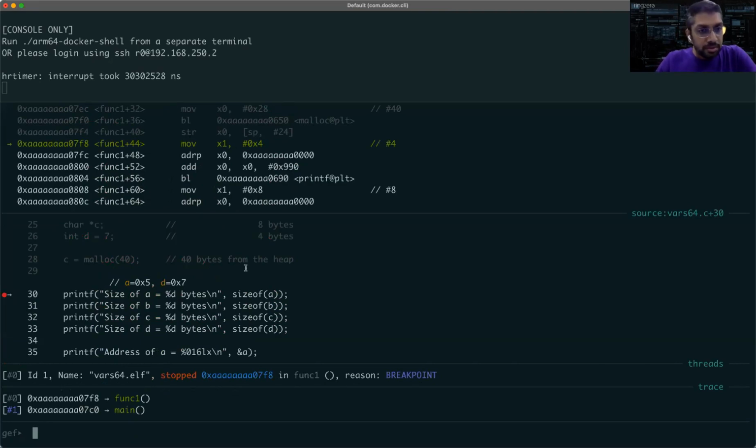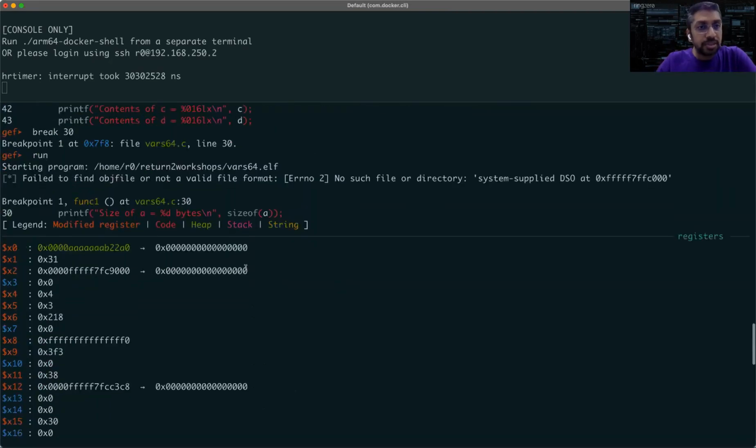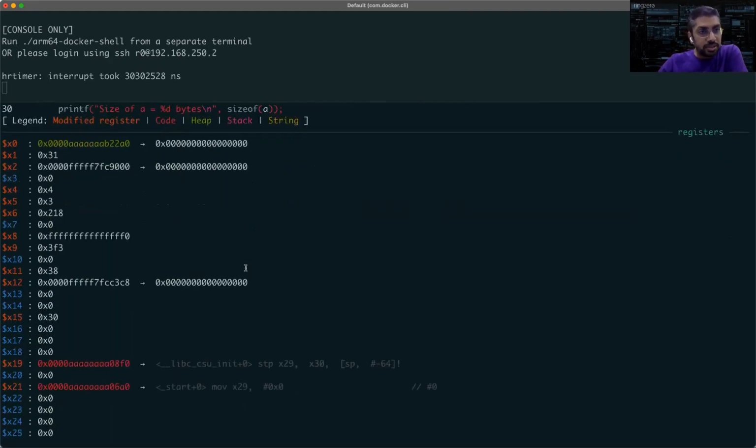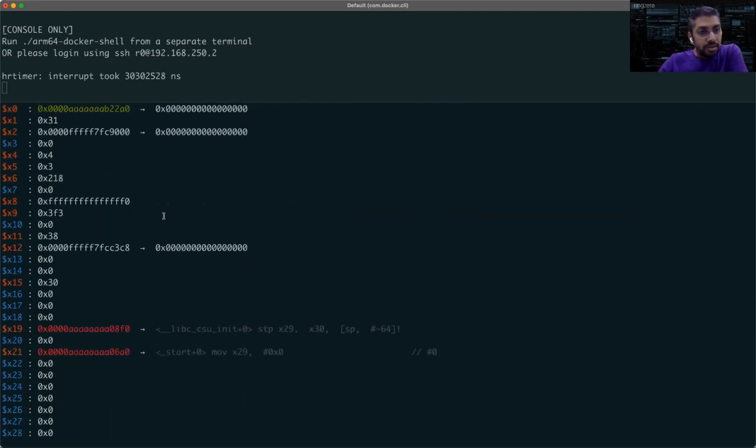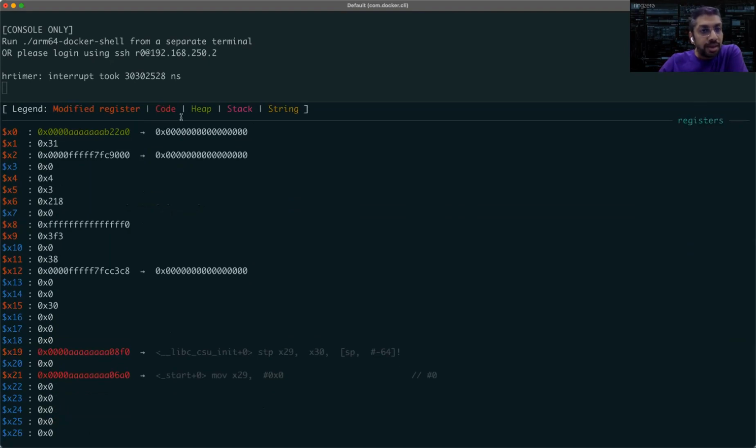When you run, you first see all the registers. And GEF does a nice job of highlighting which register points to the code, which points to the heap, which points to the stack, and which registers may be a string.